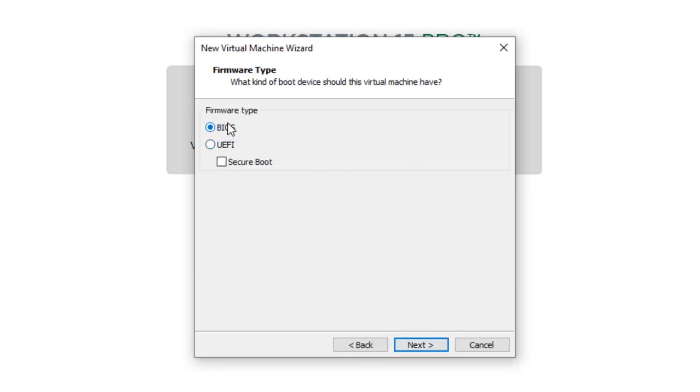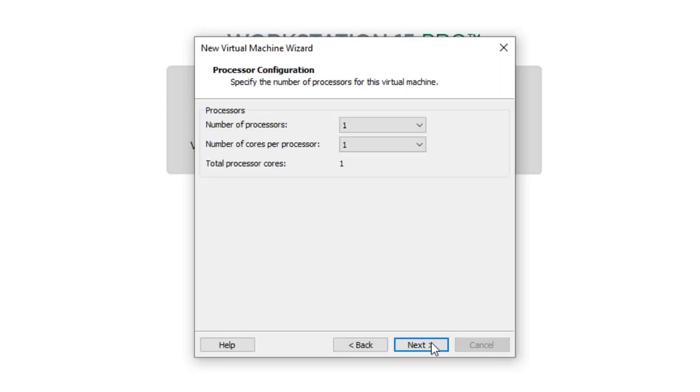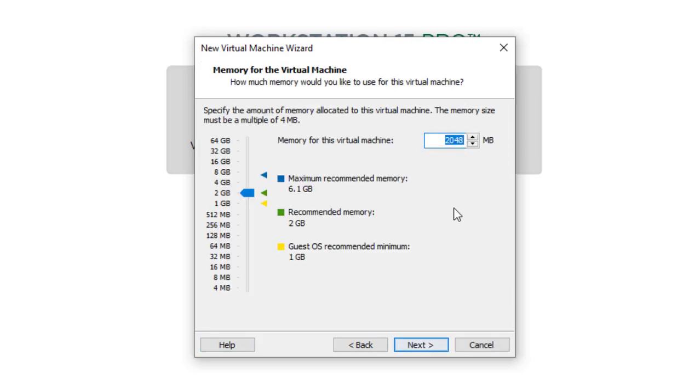You choose your firmware type from here. Number of processors: for me, I will choose 2. You can choose 2 also to work with the memory. For the memory, I have 8 GB in my computer, so I will give 4 to this virtual machine, so I will choose 4. Or 3, no problem.